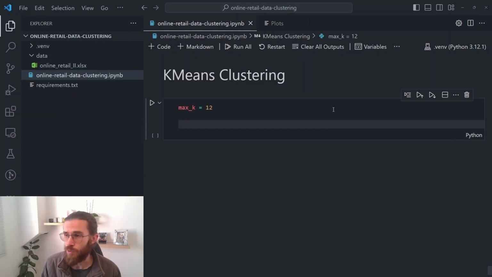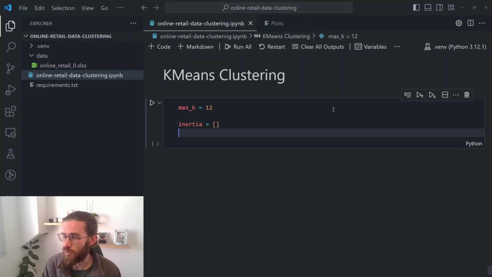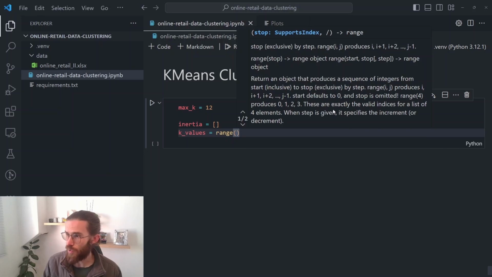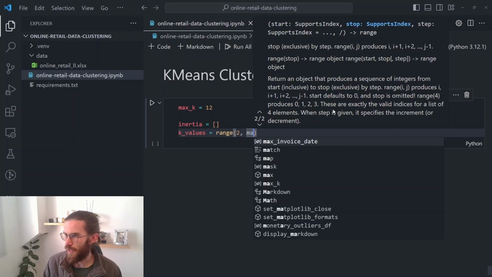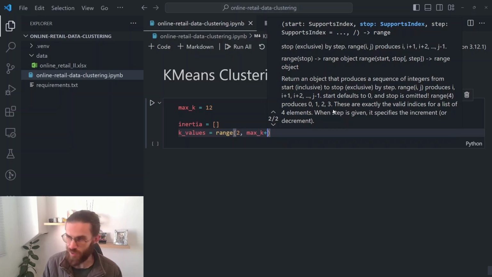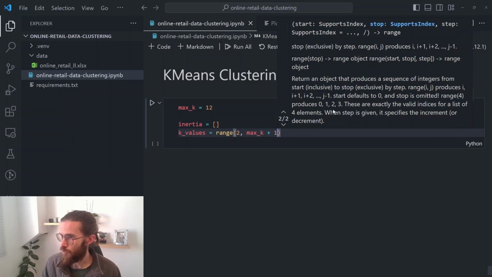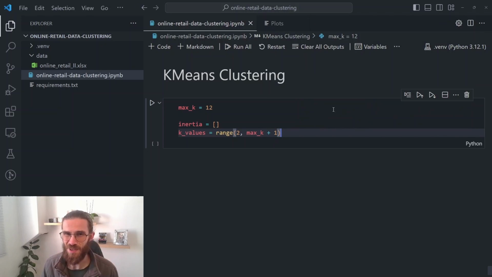Then I'm going to create a new list called inertia, just an empty list to save all of our different inertia values for every iteration where we try a different value of k. Then I'm going to create a list of k values. So let's create k values equals range, and we're going to start from 2 up until max k plus 1. So we're starting from 2 because one cluster doesn't make a lot of sense. That would just be our data as a whole.